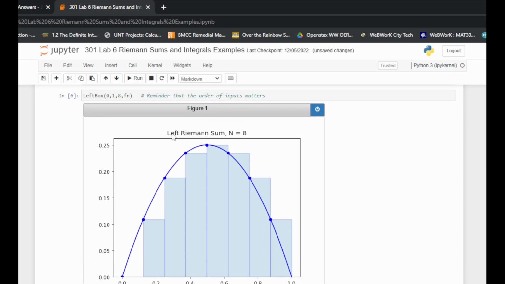So as you can see, the title is left Riemann sum n equals 8. I have my graph in blue. These are my endpoints, marked to make them look bigger. And then I have the actual rectangles, my boxes. So my first one has height 0, so you don't see it.